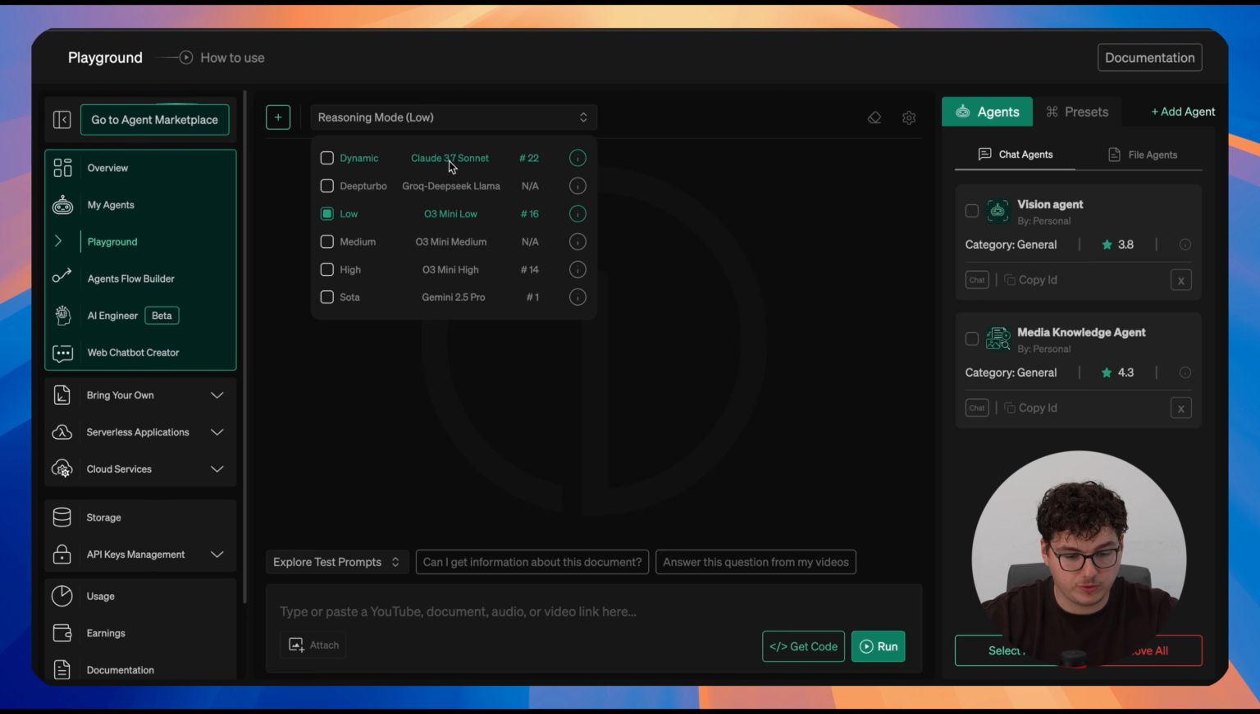Here you'll see the models that are powering each reasoning mode. So for Dynamic, we have Claude 3.7 Sonnet. For Deep Turbo, we have Grok DeepSeek Llama Scout. On Low, we have O3 Mini Low, Medium, O3 Mini Medium, High, O3 Mini High, and for our State of the Art mode, we have Gemini 2.5 Pro.